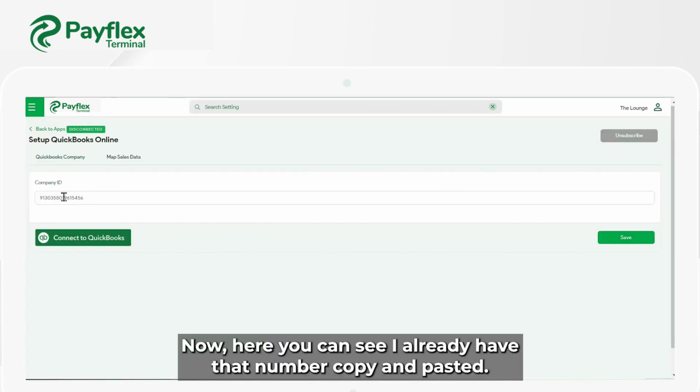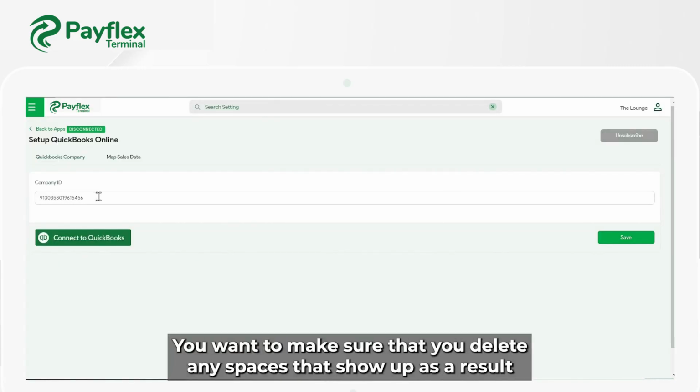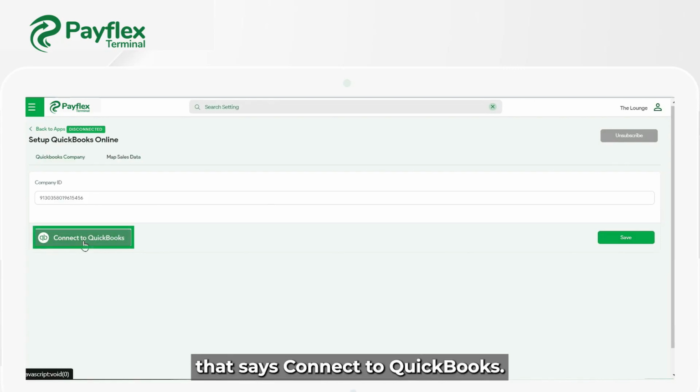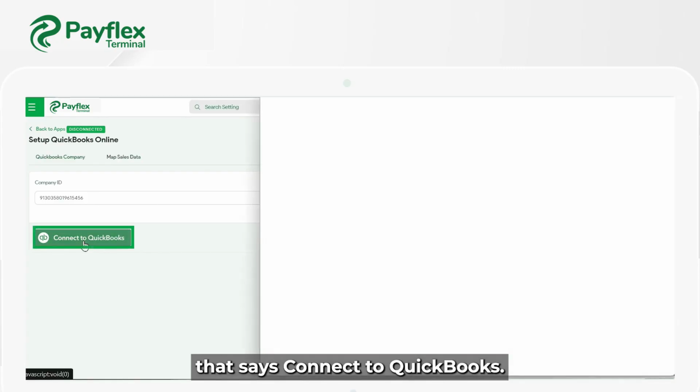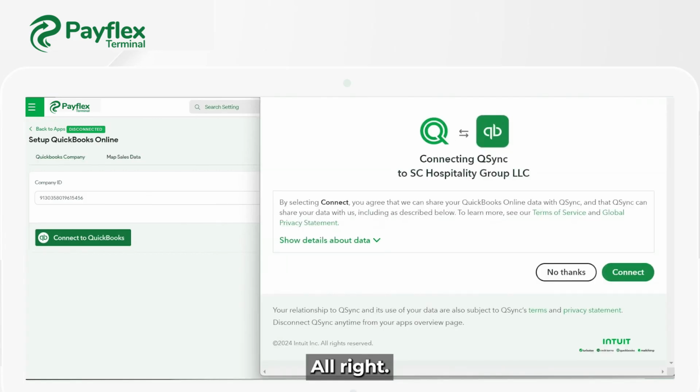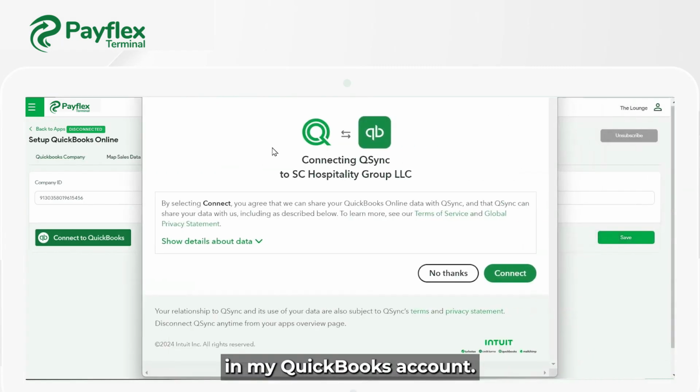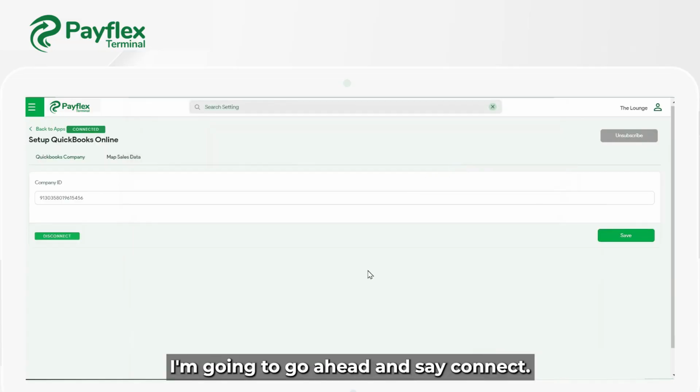Now here you can see I already have that number copy and pasted. You want to make sure that you delete any spaces that show up as a result of the copy and paste. Once that information has been added, we'll click on our button here that says Connect to QuickBooks. All right, now a new window is going to appear asking to connect this account to my QuickBooks account. I'm going to go ahead and say Connect. All right, now you can see we're connected.